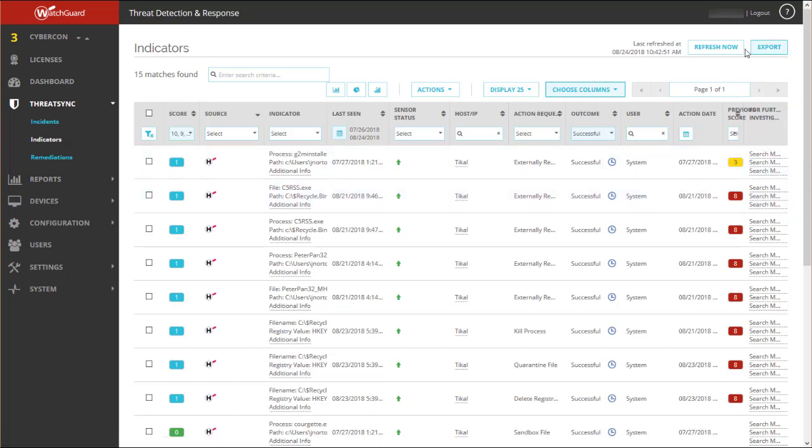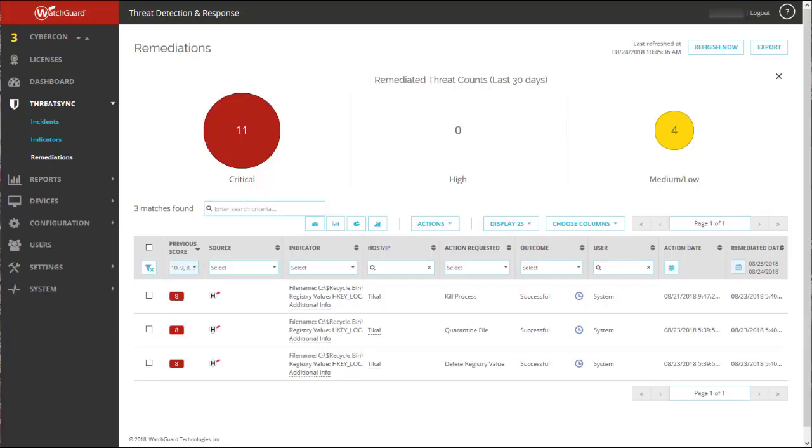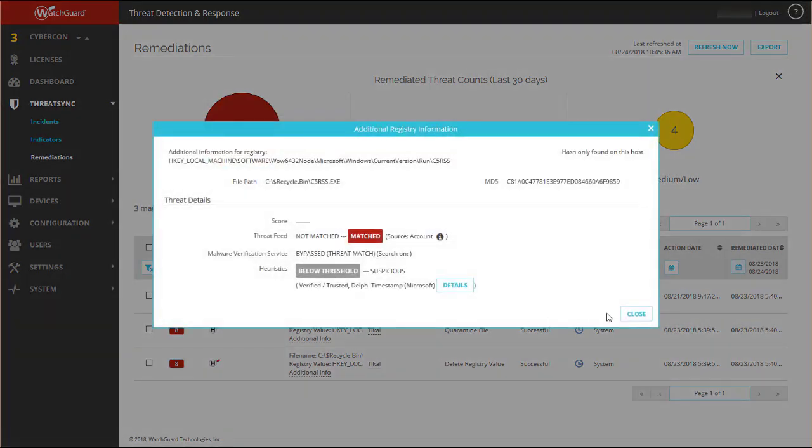As in other screens, these columns can be moved, resized, sorted, and have their default view filters changed. Remediations takes us to multiple charts and lists of threats that have been resolved by TDR. This is like viewing the indicators screen with previous scores selected and shows information about actions taken against a threat and the outcomes. This can also be exported to text.